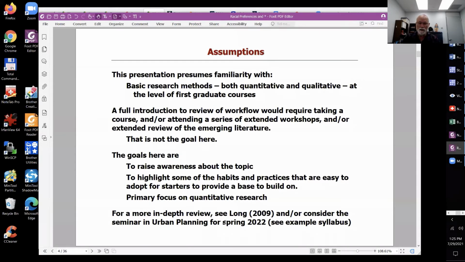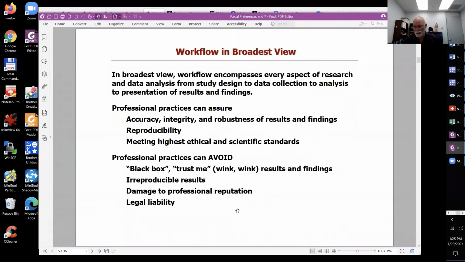that are based on slipshod work, and adopting workflow principles will give you a leg up and differentiate us from the charlatans. In broadest perspective, workflow is everything you do in a project that takes you from the original question to all of the implementation of research, design, analysis, and development of results and particular findings. Professional practices here help ensure accuracy, integrity, robustness of results and findings.